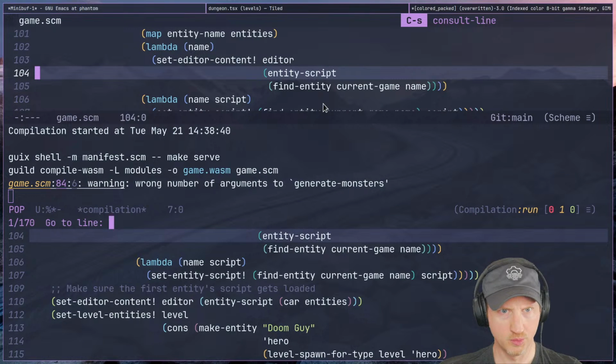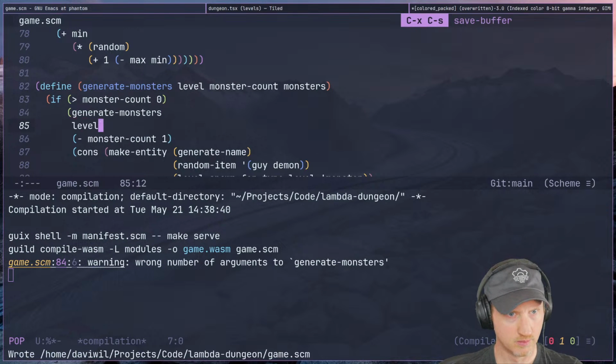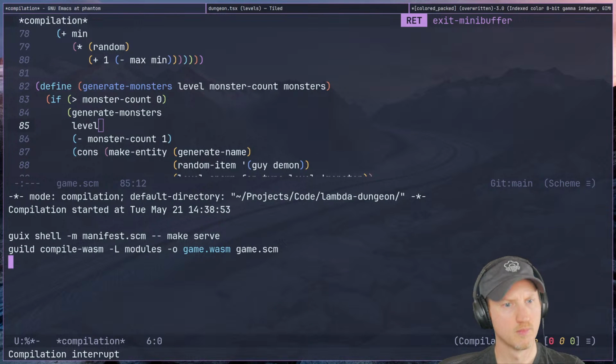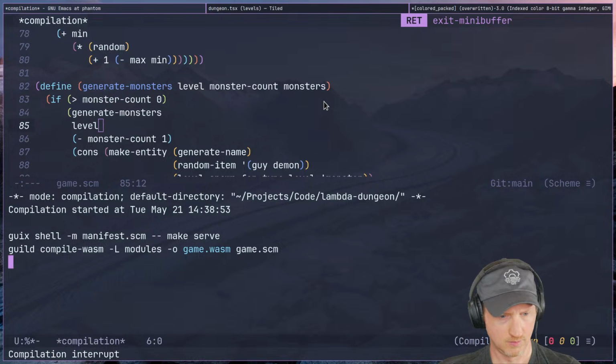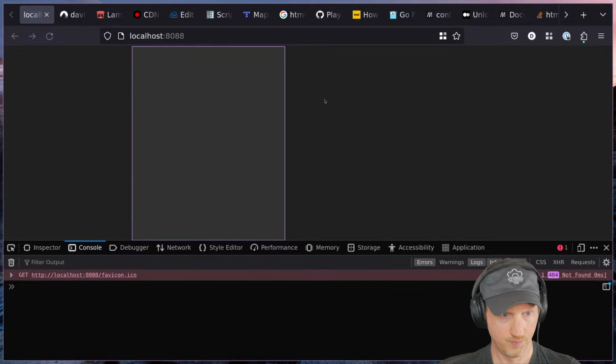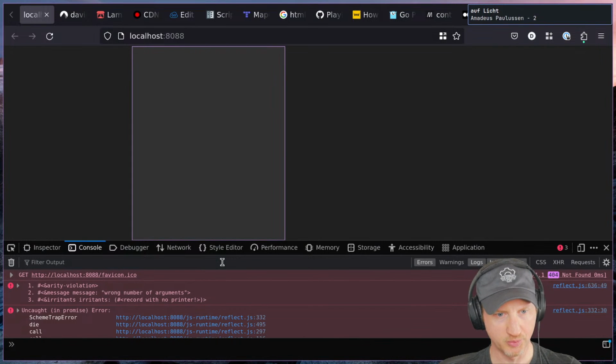Wrong number of arguments to generate monsters. Yes, okay. Level. Just kill it and restart it. Come on. Come on. All right. Wrong number of arguments. We have absolutely no information about what is being called.